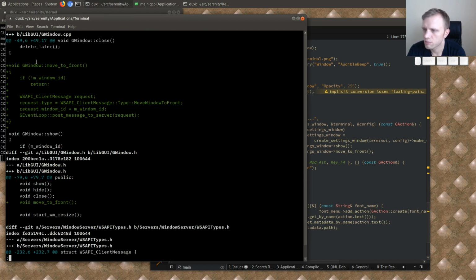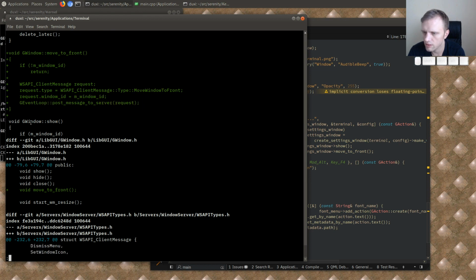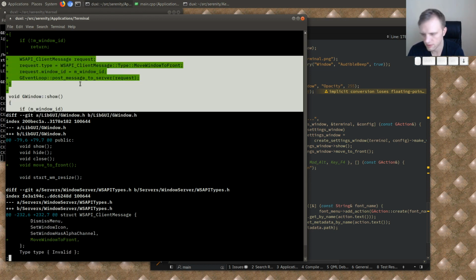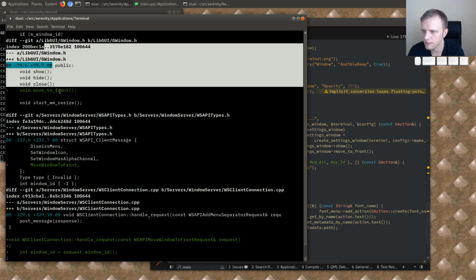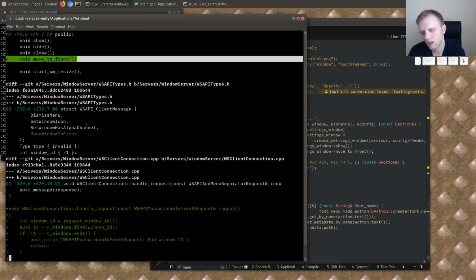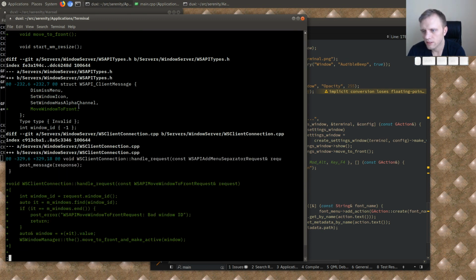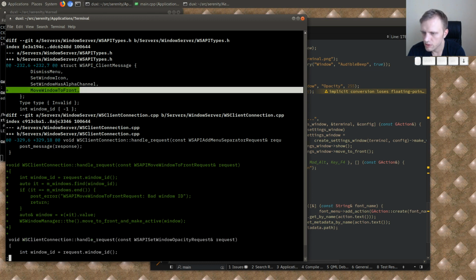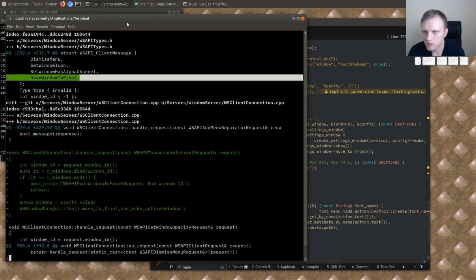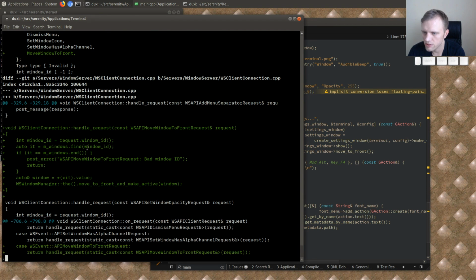Right, so back to the patch review. So move to front. If we don't have a window ID, it's a no-op. Otherwise, we create a message to the Windows server that says move window to front. This is the window ID, and then we post it. Okay, and it's asynchronous. We don't have to wait for a response. And then we're adding the API here for GWindow move to front. And then this is the client message type, move window to front. Doesn't need any new data members. It's just a message type.